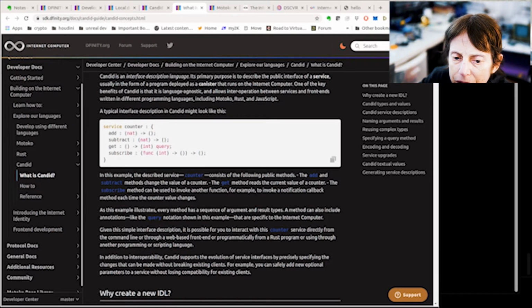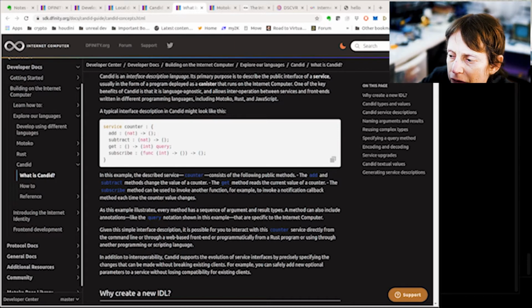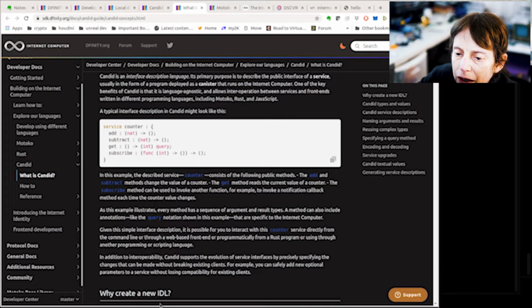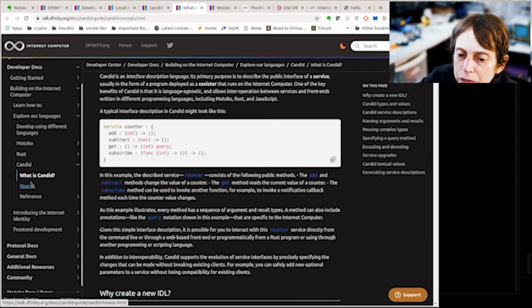Let me make sure you can see this. Let's see if I bring that up. Yeah, you can see here that it takes text and it returns text. That's it. But that's only one. I think that is kind of separate from the Rust or the Motoko.